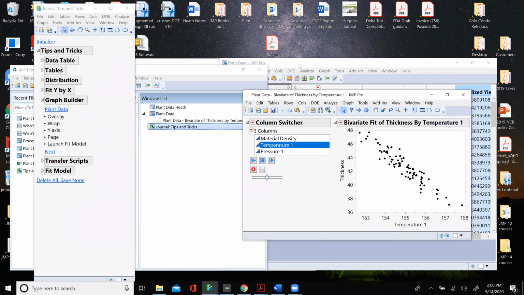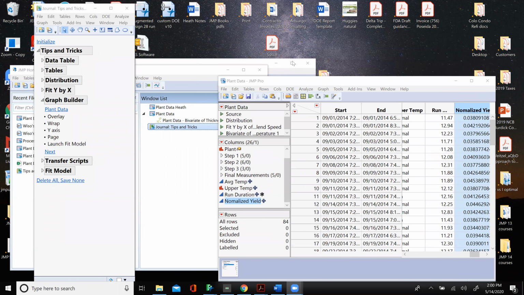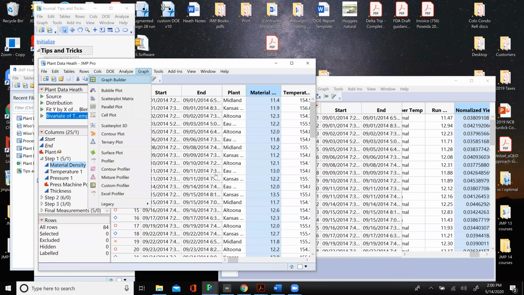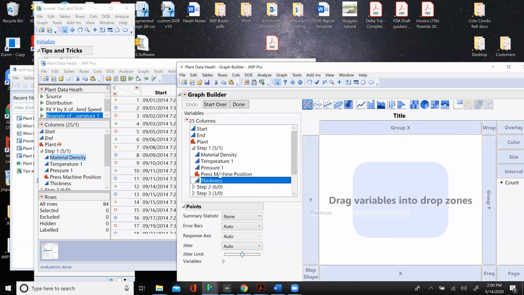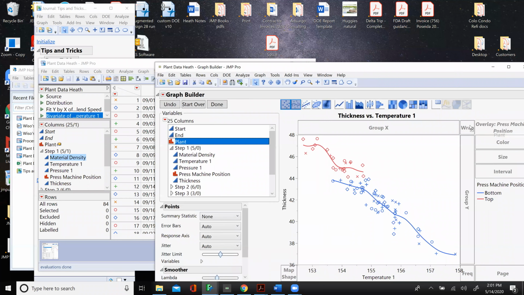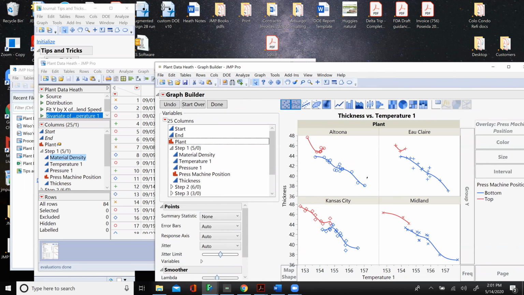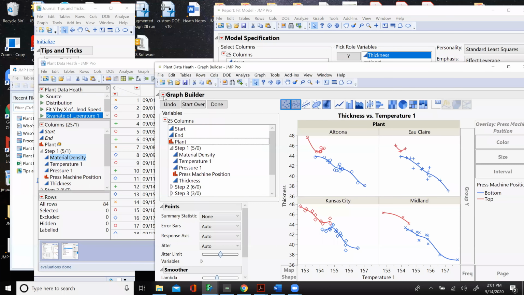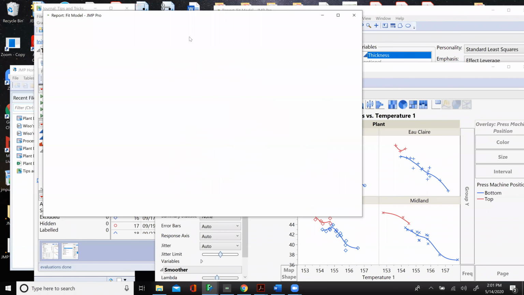One more thing from Graph Builder I want to show you. Say that you did in Graph Builder, remember we did this thickness, temperature 1, and press machine, and I did overlay. I say that I want to build a model with this. I just right click and say launch analysis, and JMP will automatically go into fit model with thickness and all these right here. It's just under the red hot spot here. Once I have something built, I can just launch analysis, and it's going to launch fit model off of that.